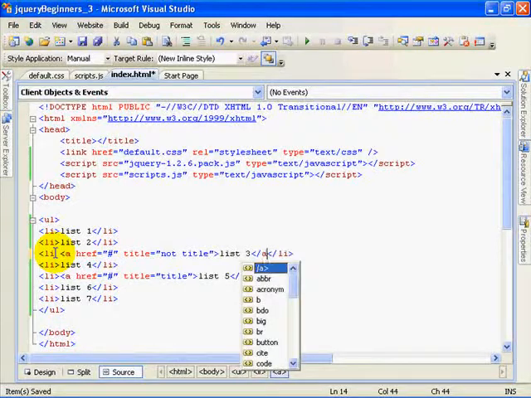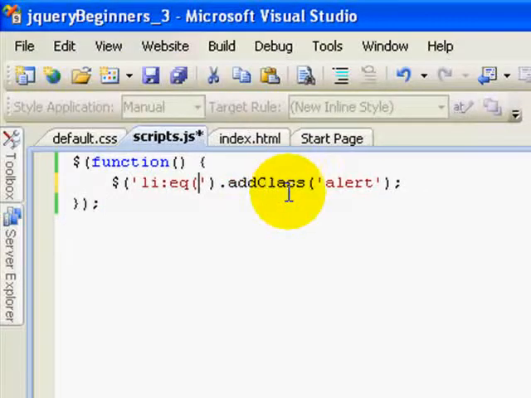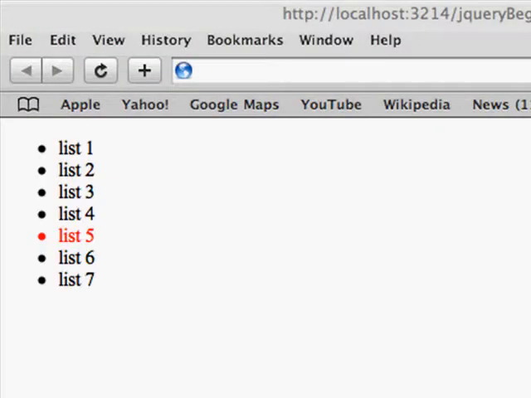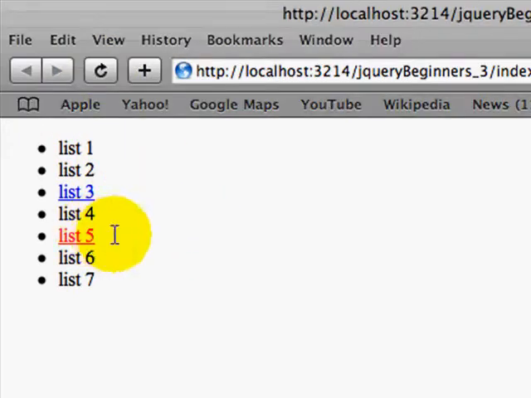So come back to my scripts, and this time I'm going to get the li and then the a, and then within brackets we're going to pass in some XPath. So we'll say li where title equals title. Close bracket, close parentheses, save it, and let's see what this brings us back. Aha. Okay, so there's two anchor tags, list 5 and list 3, as you can see. But because we only selected the anchor tag that has a title equal to title, only this one was returned.